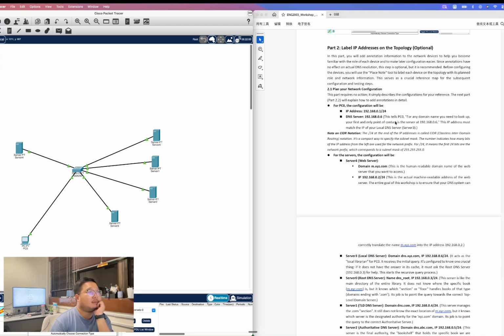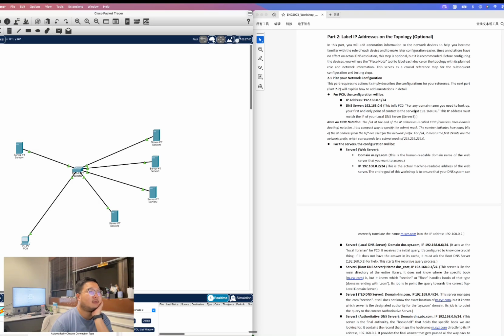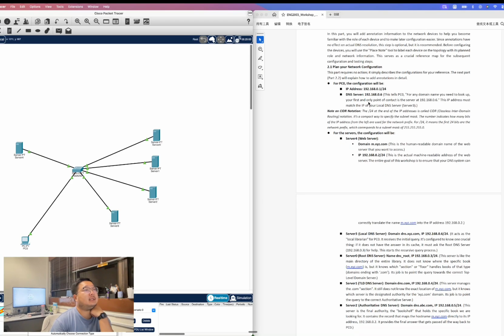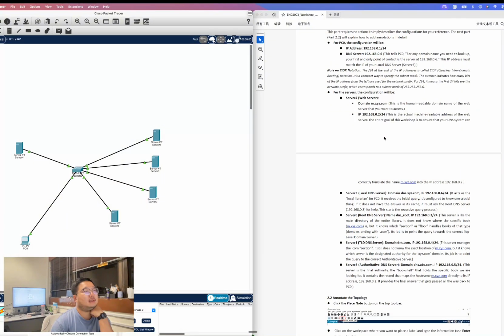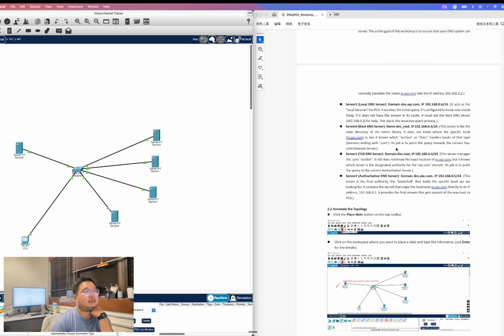Okay. Point 1, plan your network configuration. This part requires no action. Simply describe the configuration for your reference. The next part, 2.2, will explain how to add annotations in detail. So PC0 will be like this. For the server configuration, for the web server, and so on.